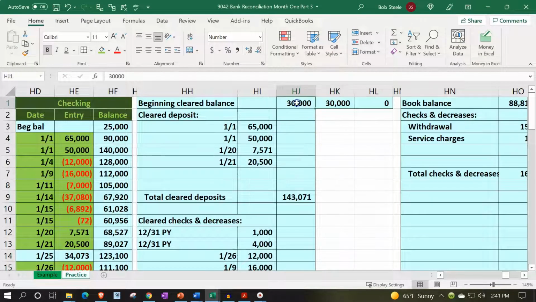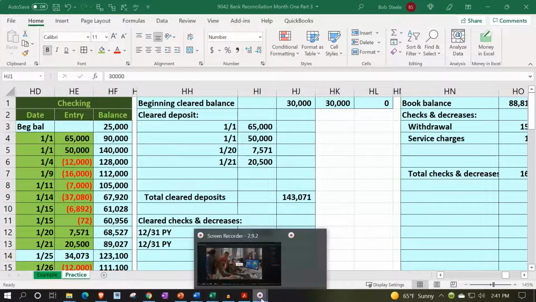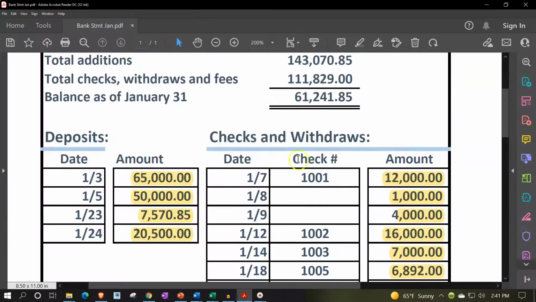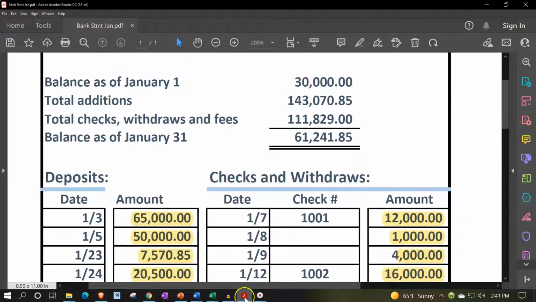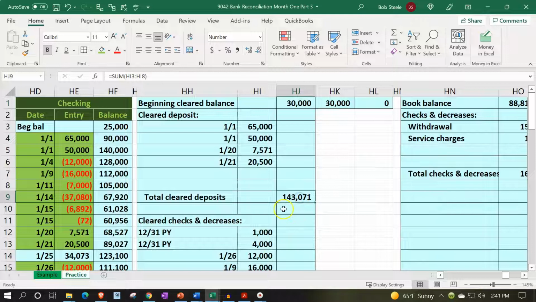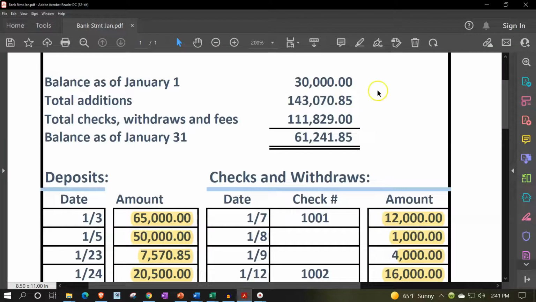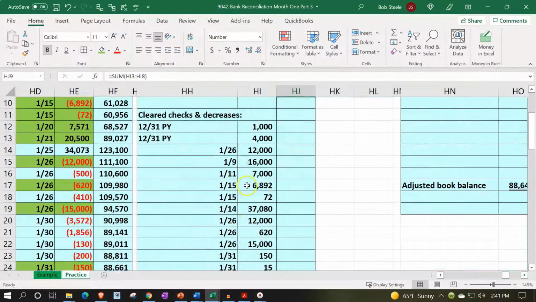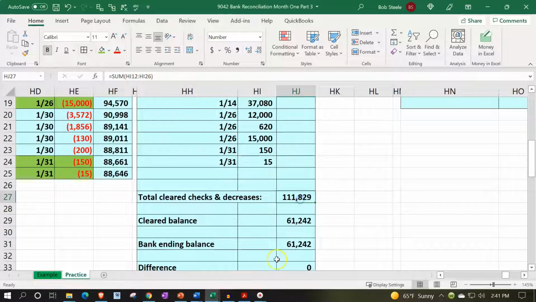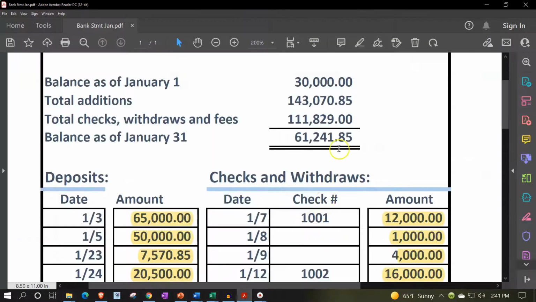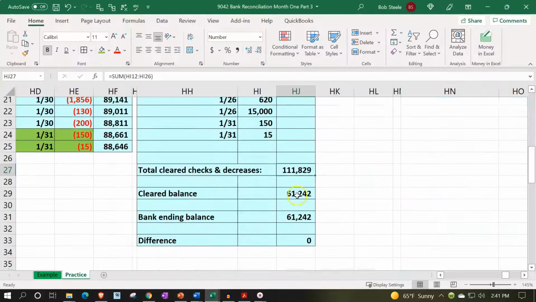So now the cleared balance is the 30,000. That matches the 30,000 that is here. So that looks good, and we took care of the beginning balance issue. And then the 143.71 is the additions that we have, and then the subtractions are the 111,829. And those are these. We fixed that one, giving us our ending balance of about 61,242.